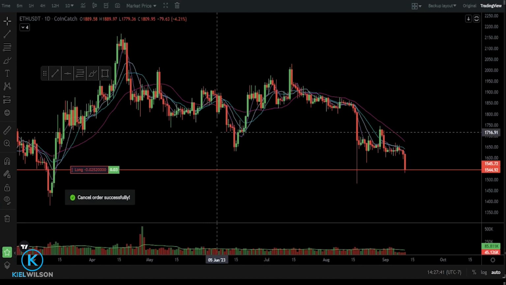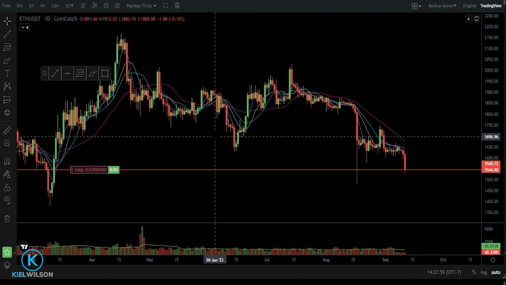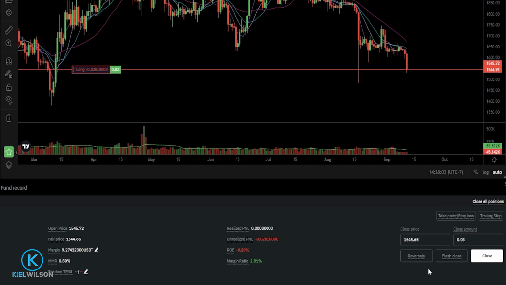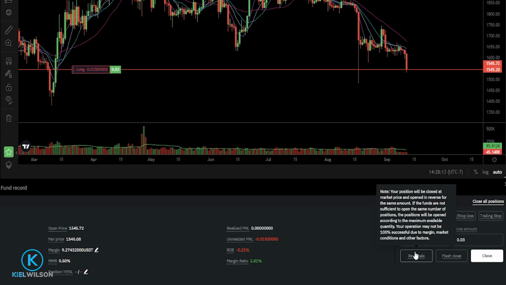And as you can see, I just easily canceled those orders. If you'd like to manually close your position, you can come down here, click on the position tab, and over here on the right-hand side is where you'll find your options for closing your position. You can use the reversal option right here, and what this will do is reverse the direction of your position. So in my case here, it would close this current long position and open the same size position as a short position to the downside.